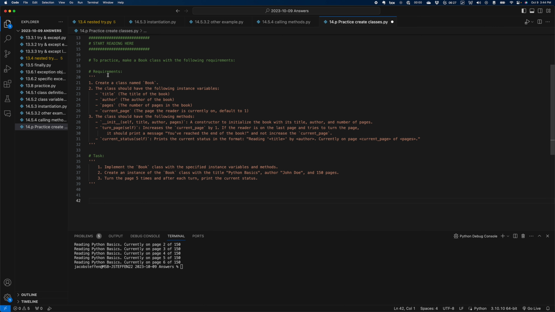So the practice problem here says that we want to make this book class with these requirements. So create a class named book, and it should have these following instance variables. So a book has a title, the author, pages, which is the total number of pages in a book, and then the current page, which is the page the reader is currently on, and defaults to 1. Then it should have these three methods. So it needs a constructor, or the init, and that should get a title, author, and pages.